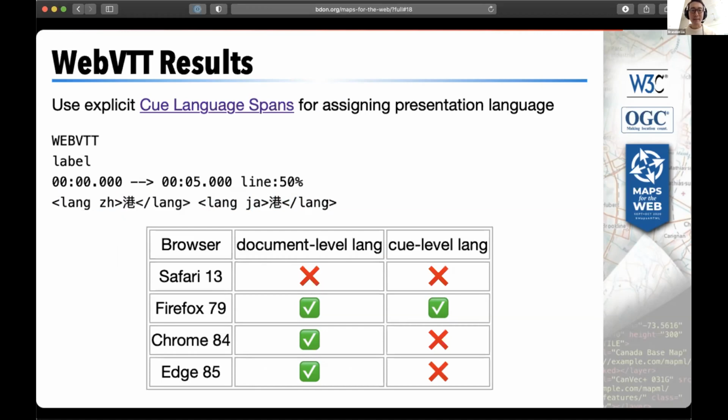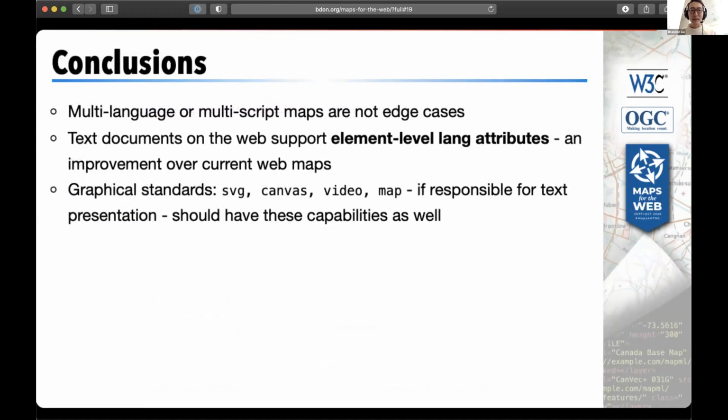I'm running out of time. In conclusion, my main point is that multilanguage or multi-script maps should not be treated as edge cases. We should think about multilingual out of the box for all map standards on the web. Text documents on the web with HTML have a good solution right now, element level languages. This has potential to improve the state of the art for web maps.